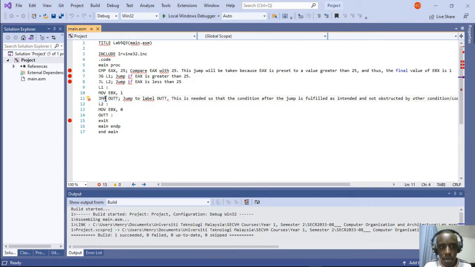So basically, JMP is a conditional instruction, meaning that a process of jumping will continue only if certain conditions are met. So as you can see in this program, it has 2 different conditions in which the result will depend on the operation chosen. So whether EAX will be greater than 25 or EAX will be less than 25. So we have JMP OUT, which does the process of jumping to label out, which is this one. And it only does that once one of the conditions in this section of the code is met.